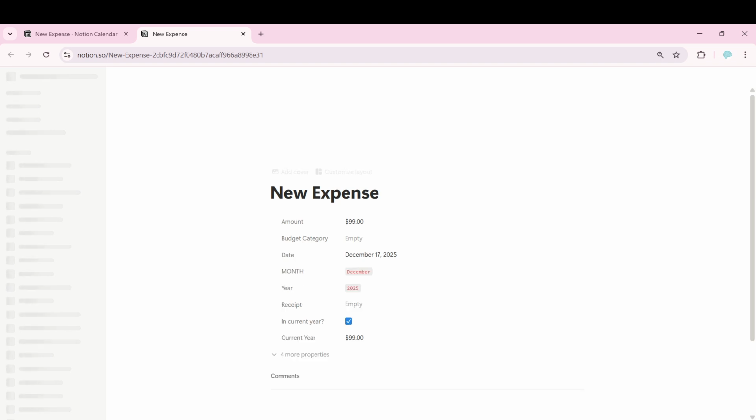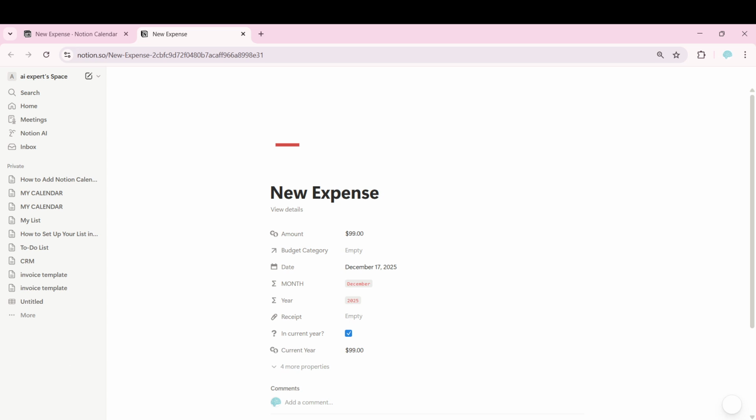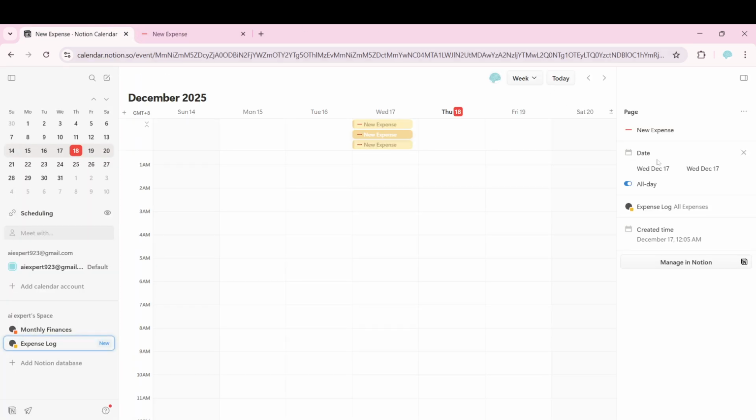You can also add events directly in Notion Calendar. Click any date, type the event name, and add optional details like time, category, or notes. Notion Calendar will assign it to the currently active calendar or database, and you can adjust those settings if needed. Use clear titles and set times to keep everything organized.